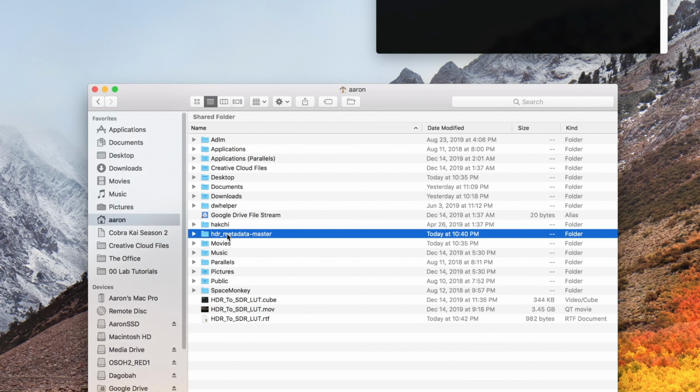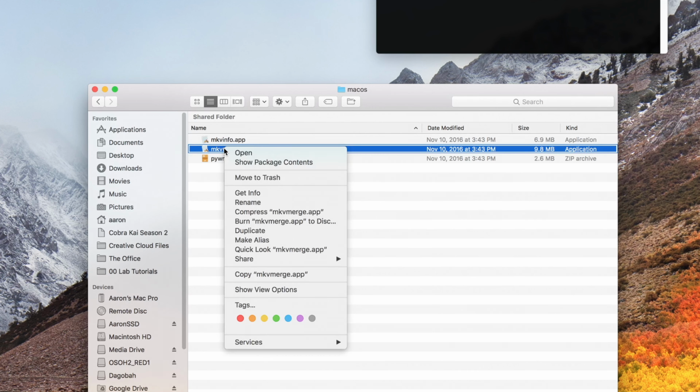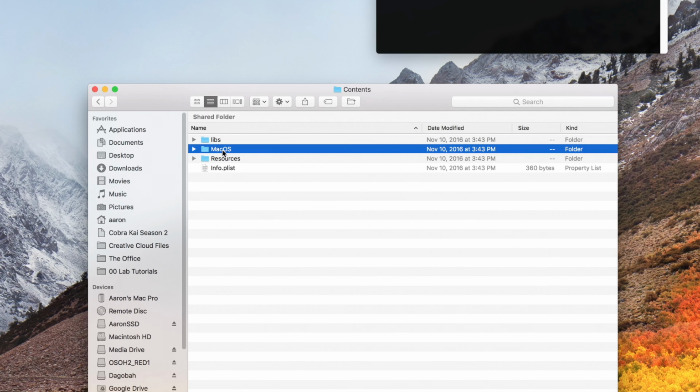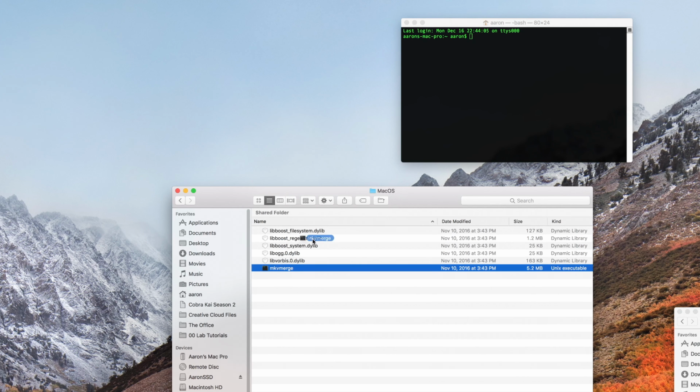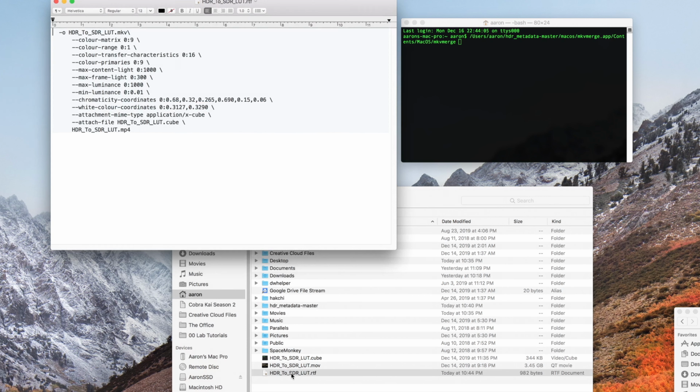Now, navigate to the HDR metadata master folder that we just placed inside your user folder. Then go to macOS, then right-click on mkvmerge.app, and click Show Package Contents. Then open Contents, and then macOS. Finally, drag that MKV merge file onto your terminal window. This initiates YouTube's HDR metadata tool. Now just open the RTF file and copy and paste the text into terminal.